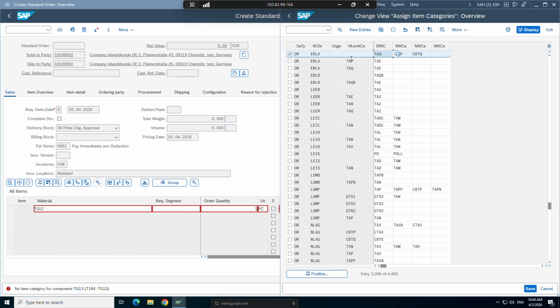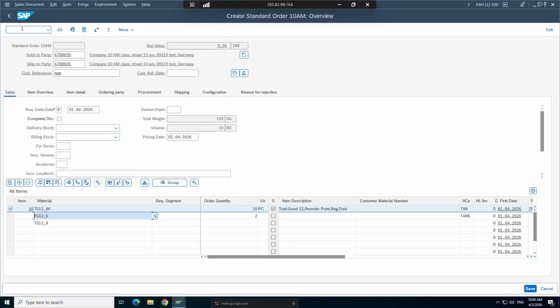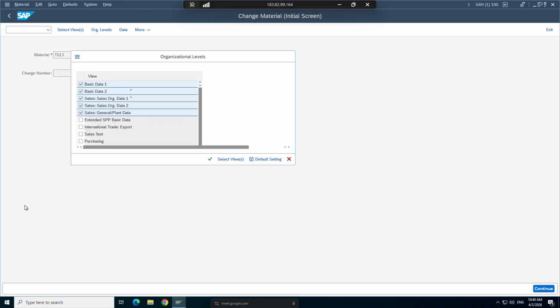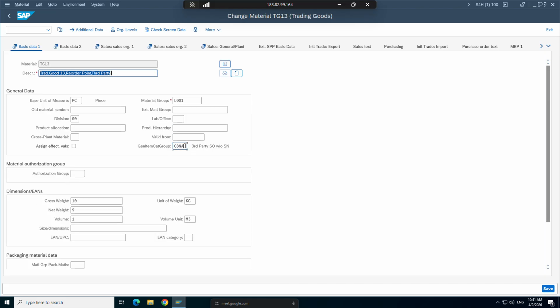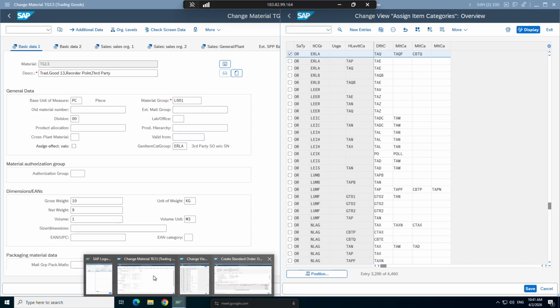Fine. So it is throwing you error for the second line item, that is the 13. So first of all, order type anyway will remain same only. Now you need to see what is the item category group for TG13. Let's go to Material Master, for TG13 this time. TG13. This is something wrong. Let's put it. Yeah, let's make it ERLA only.